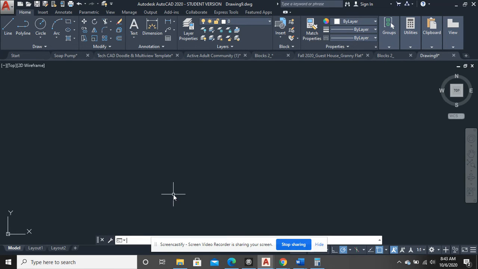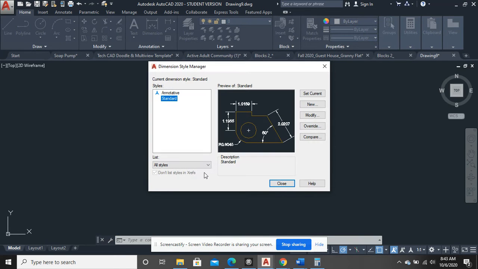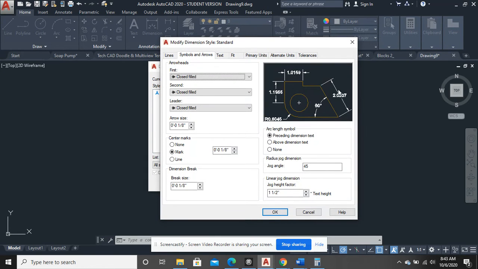Style. I typed it in twice, DIMST, and it usually pops up auto prompts when you get there. We're going to go ahead and do some modifications. So I click modify. Don't forget you have to click set current when you're done with everything.